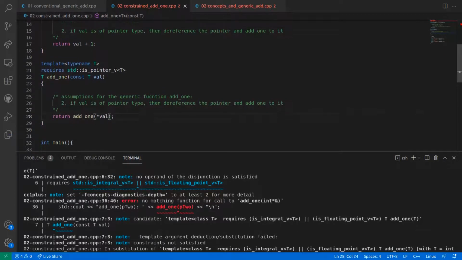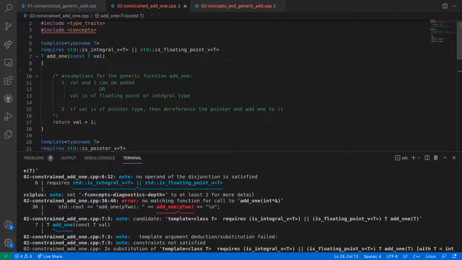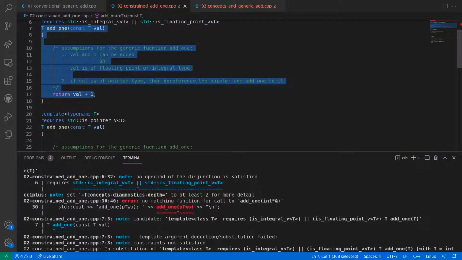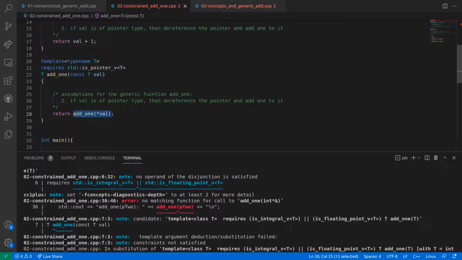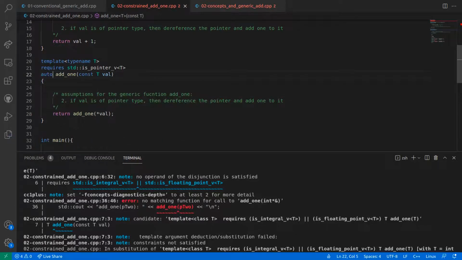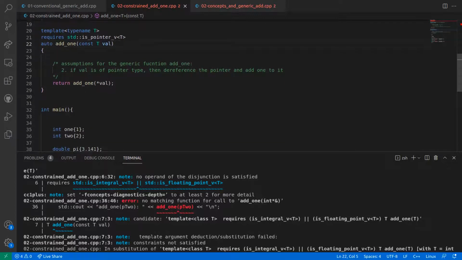In this case, the second overload will call the first overload with a value which is not of pointer type. And the compiler will check that the type is either an integral or a floating point type. If it is, then the code will be generated successfully and the first overload will return a value to the second overload. And here the function returns a value rather than a pointer. So here I cannot use T, and to make my life easy, I'll use auto and let the compiler deduce the type, because T is here a pointer to some type.